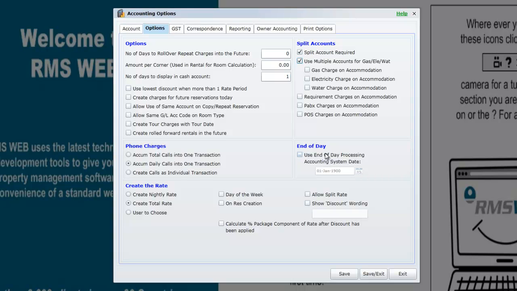End of day. This feature allows you to control the accounting system date in RMS. End of day is a function that must be run daily if activated. Whether you choose to use this feature or not, we will not turn it on until your chosen live date with RMS.